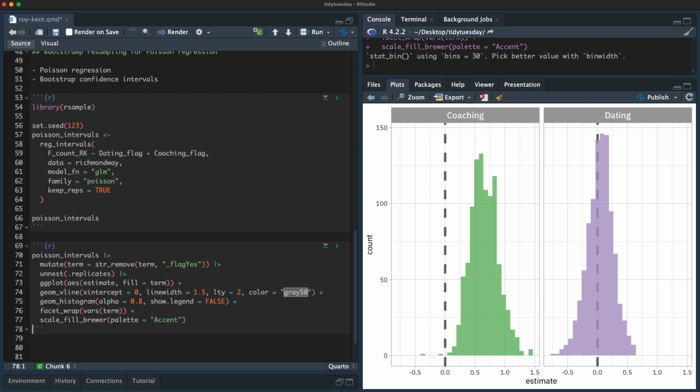The 1,000 replicates that we have for coaching, the estimate is all above zero. Like, it's pretty much all above zero. So this means we have strong evidence that the counts are higher in the episodes where Roy Kent is coaching. So he uses his favorite word here, more, when he's coaching. If we look at dating there, the sort of histogram is kind of centered actually around zero. Like zero is squarely within this histogram. So what this means is that we don't have evidence that the counts are different in the episodes where Roy and Keely are dating. So I think this is such a nice example of how to use Bootstrap confidence intervals.